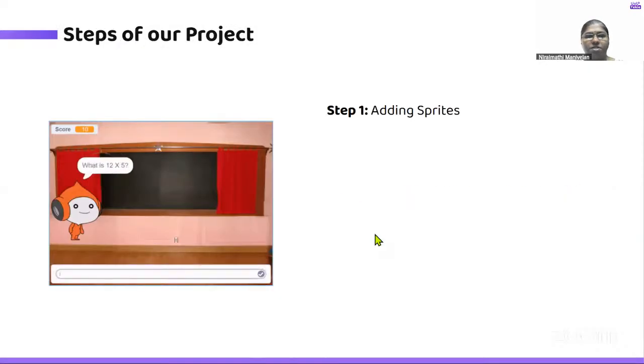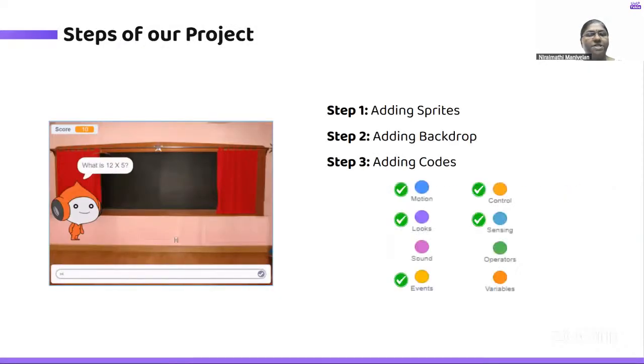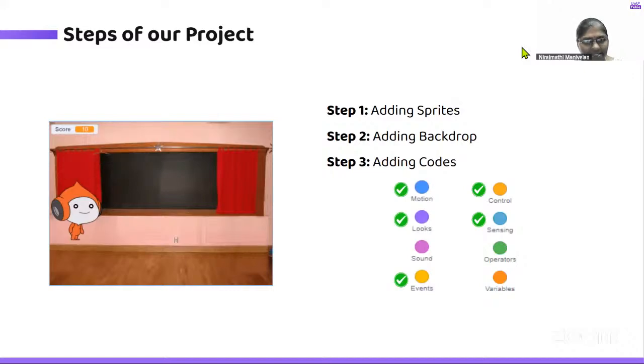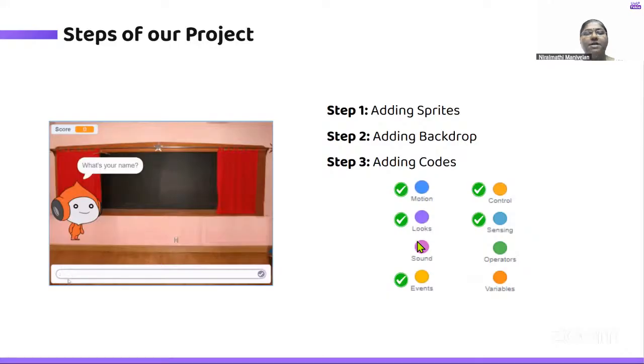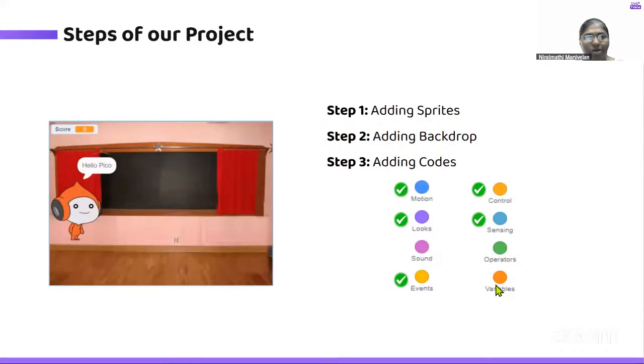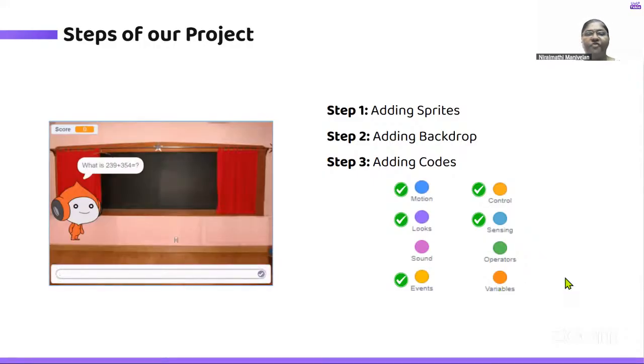So we have just move ahead. So these are the steps which I said already: adding the sprites, adding the backdrop, adding the code blocks. In the code blocks, we have already added motion block, looks block, events, control, and sensing. Now we are going to add interesting sound blocks, operators block, and variables block. Well, what is our first step?